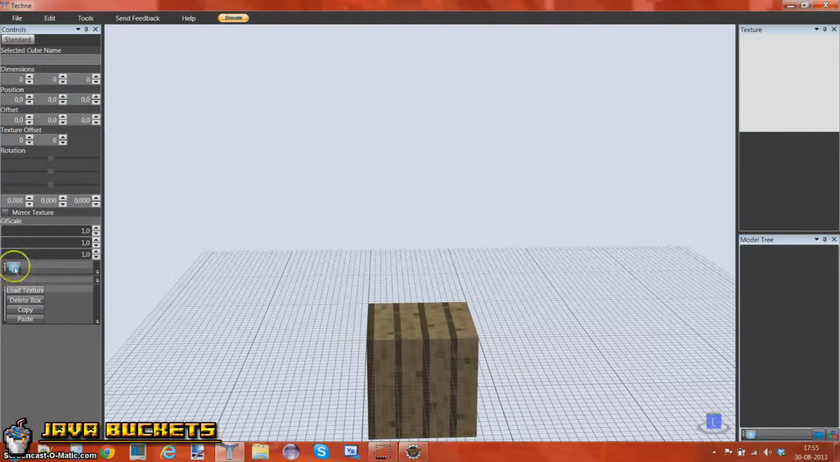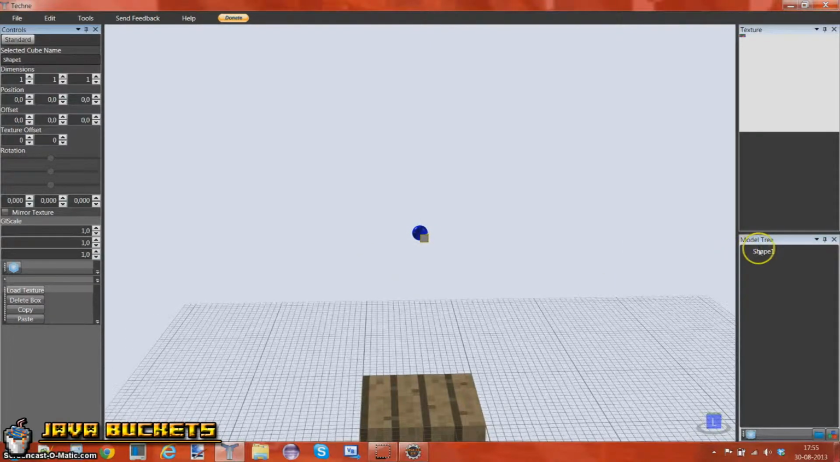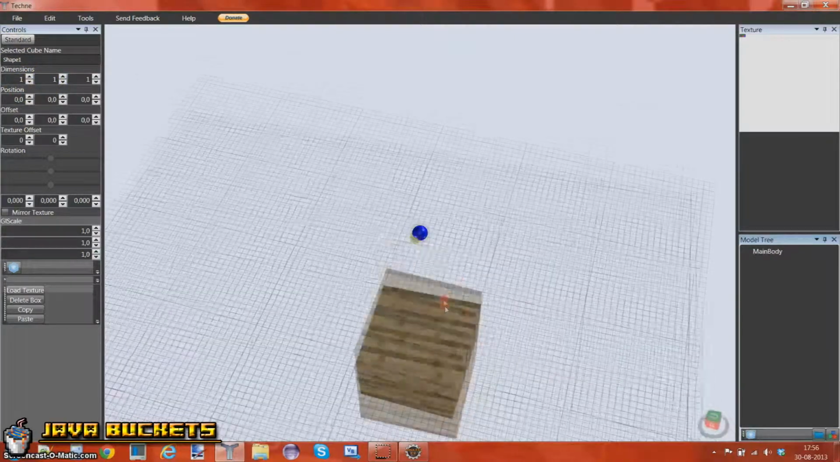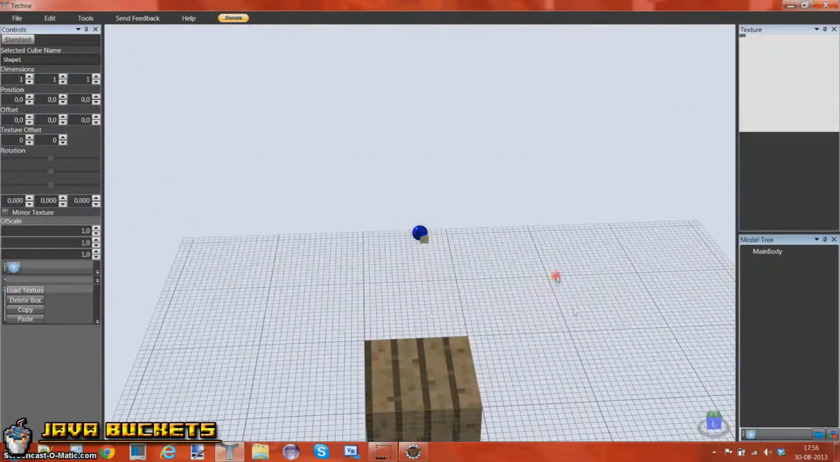So you want to press this cube out here to make your first cube. It's called shape one. You have to rename them all. They cannot be called the same. That will cause errors in the code. So we're going to be calling this the main body. Now I'm not going to be making a whole video on making this, but I'm just going to be explaining the first few steps of Techne.